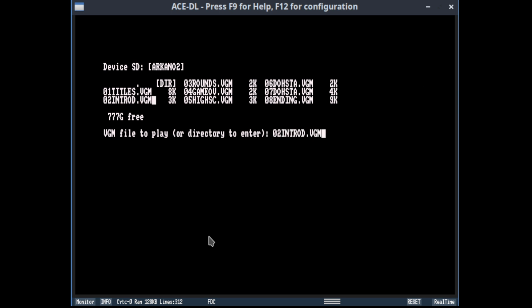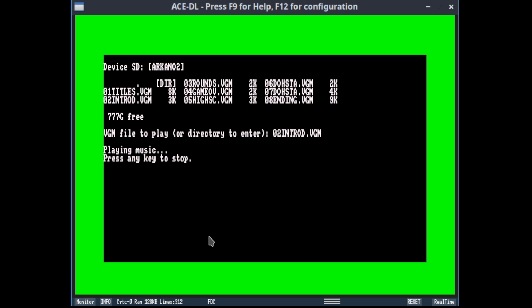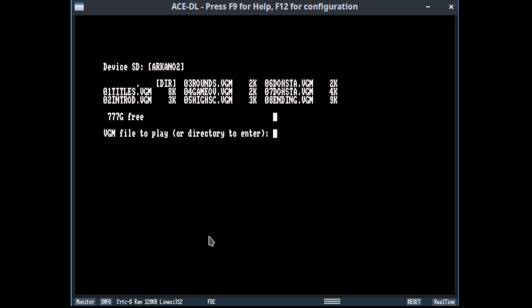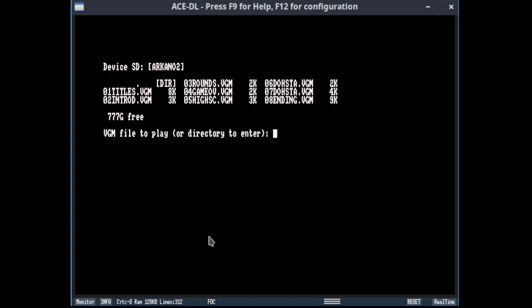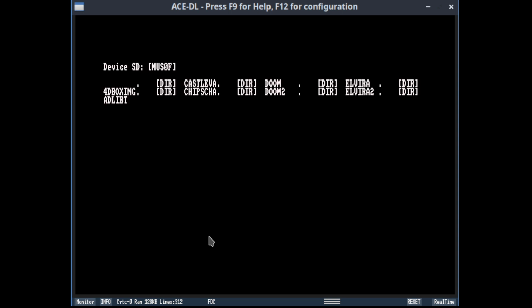Intro, why not? Just try it. So the sound is a little low, so you have to play with your volume. To get to the upper directory, just hit the slash and you come back.